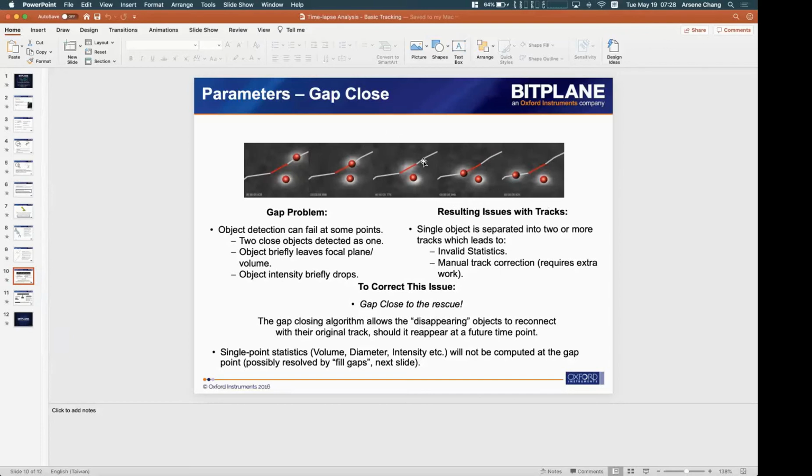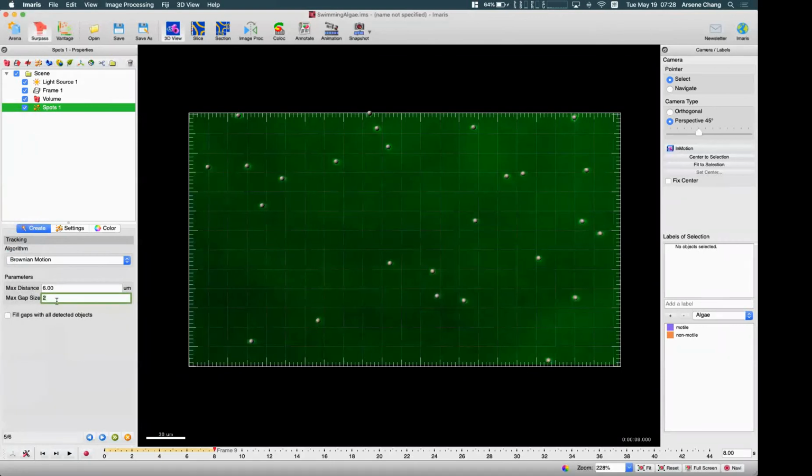So if you enable these options, you put some numbers in, and you may see a better result. But of course, if you give Imaris a tolerance that is too big, for example 10, then obviously you will have a more inaccurate result, because maybe Imaris will try to connect other objects into the same track. So here, maximum gap size, usually we recommend below 3, less than 3. So here I'm just going to use 2. Okay, so two frames for the tolerance.